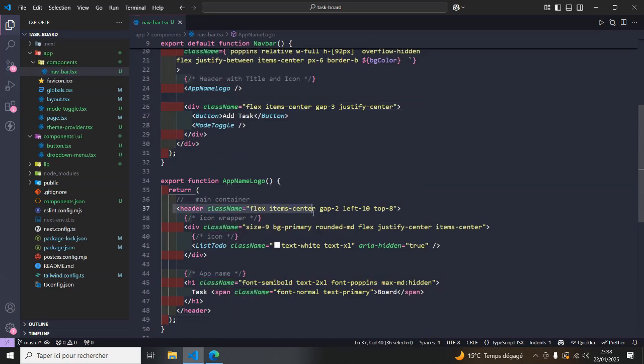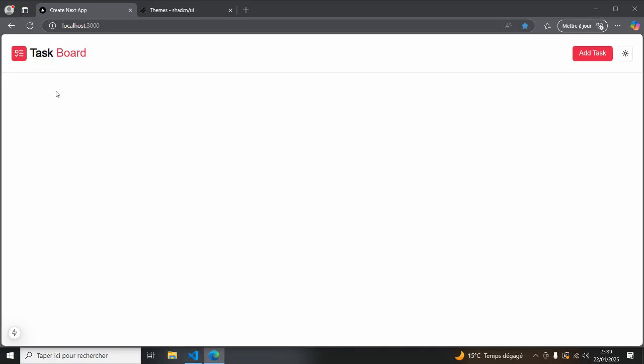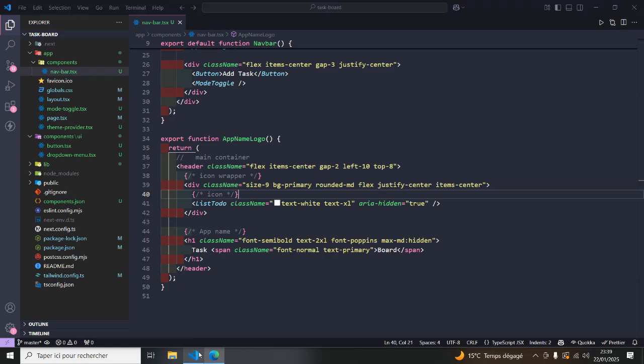So here we're having the header tag with these utility classes. We're having this icon wrapper. So we're going to use the size-9, which is a utility class from Tailwind CSS, just to be able to shortcut stuff without adding more utility classes. So it's going to set the width and height to 36 pixels each. The background is going to be primary, rounded medium, flex, justify center, and items center, so you can center the icon within this icon wrapper.